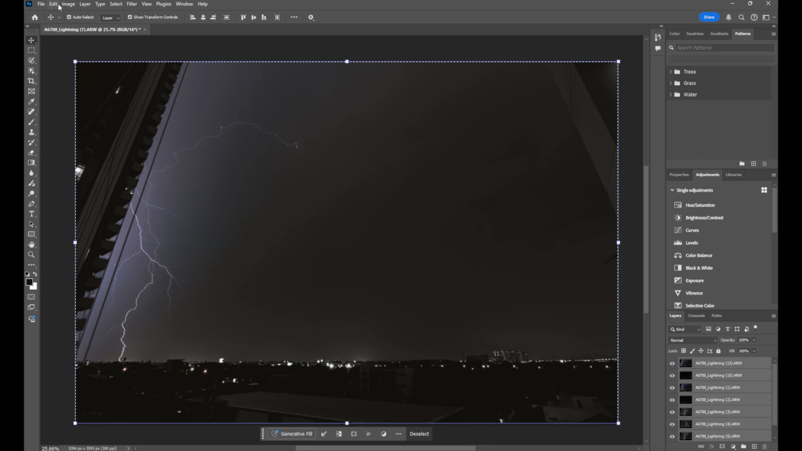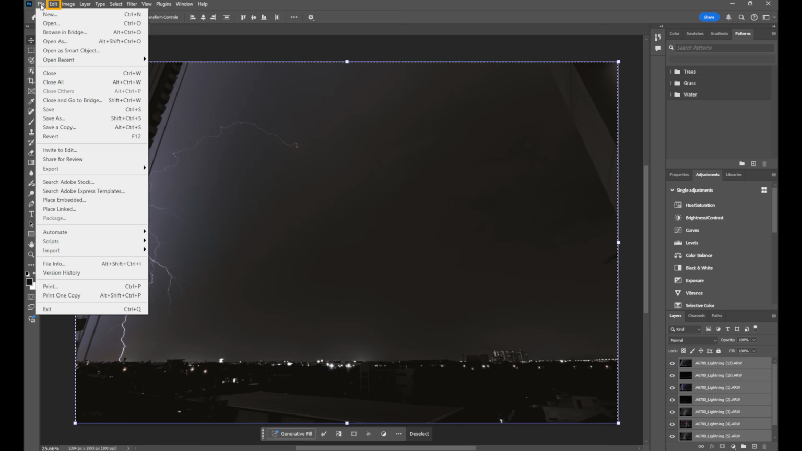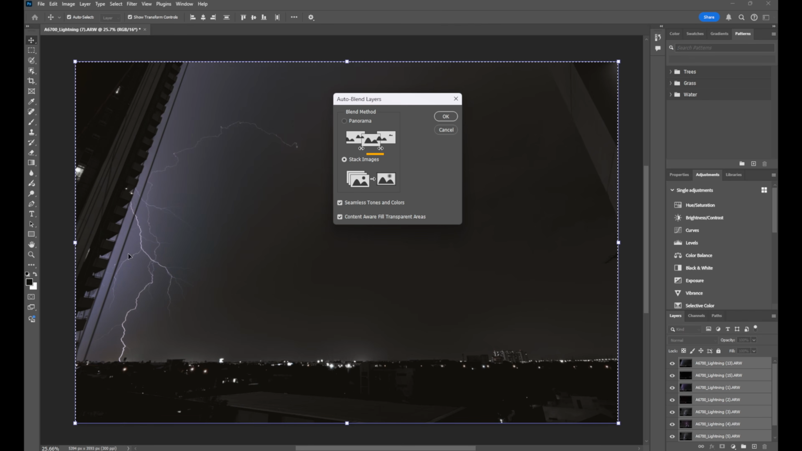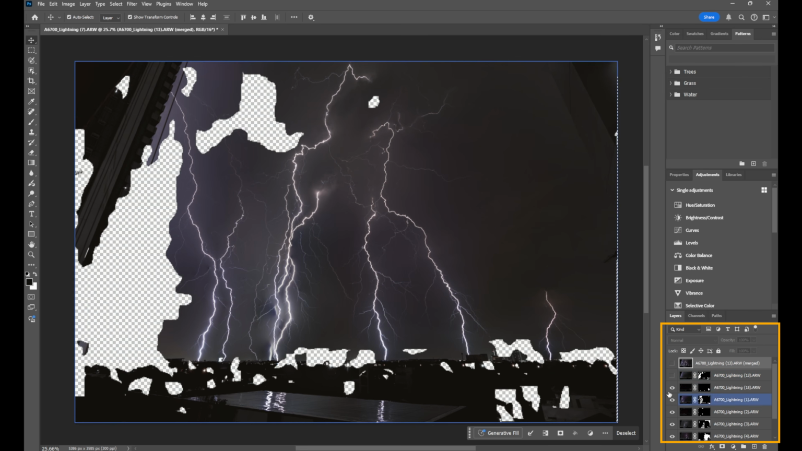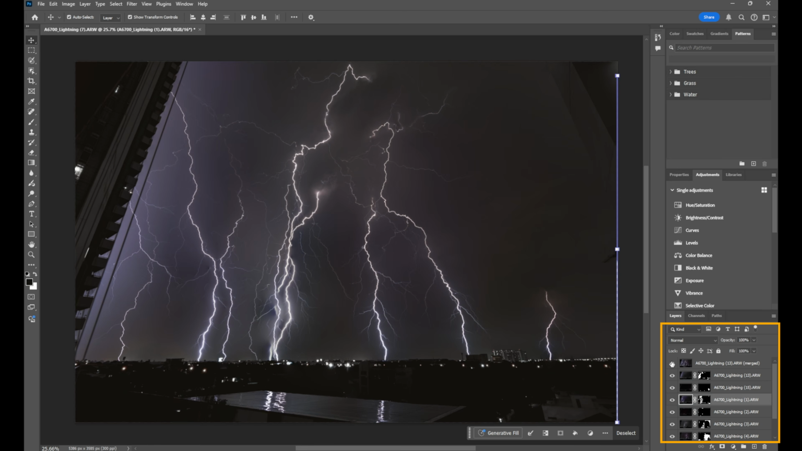Once the layers are auto-aligned, go to Edit, Auto Blend Layers, select Stack Images radio button, check Seamless Tones and Colors checkboxes, check the Content-Aware Fill Transparent Areas checkbox, and hit OK. Now to get the idea of what Photoshop did, you can enable or disable a particular layer to see how Photoshop masks the layers to get the output.